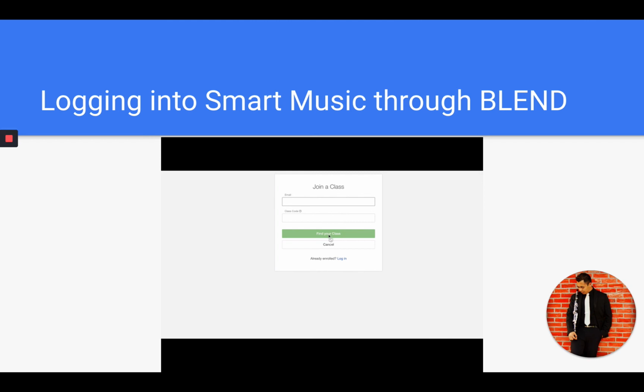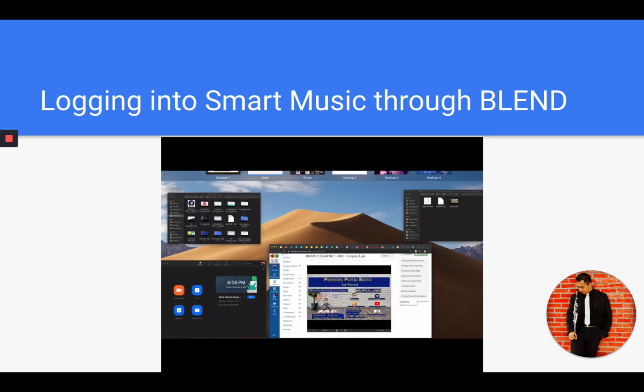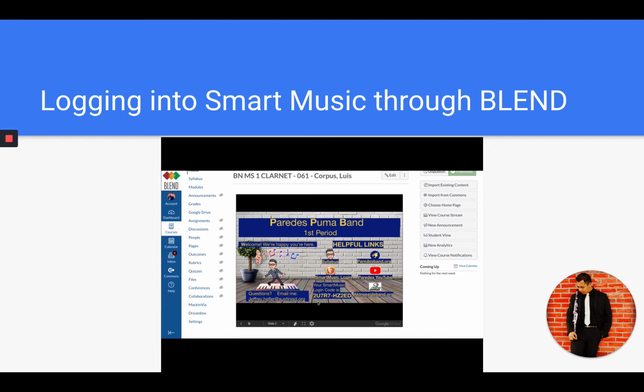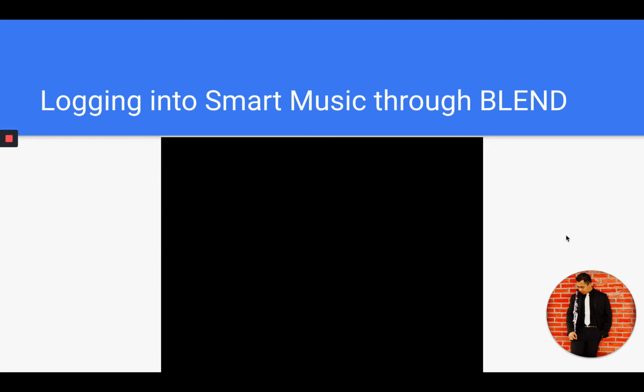Okay? So that is how you log in to your SmartMusic account. Okay guys, so as you can see, that's how you get into SmartMusic. That's another way to do it.